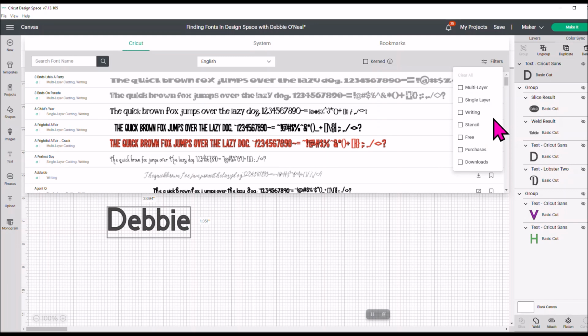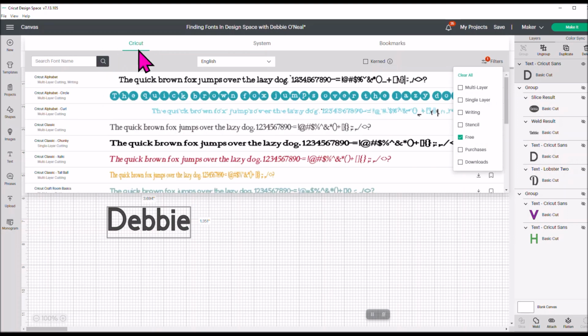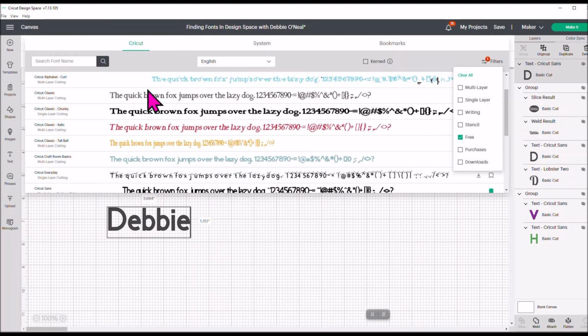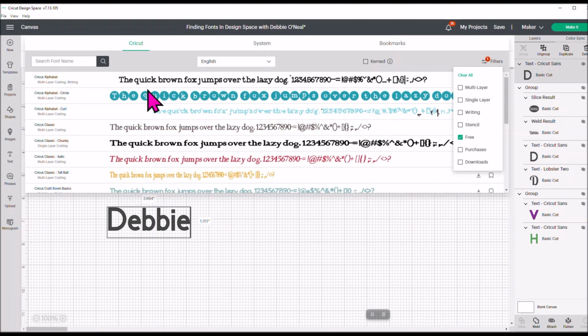The other thing I want to show you, a lot of people are asking, how do I find the free fonts in Design Space that are already in there for us to use? And that would be clicking the free button, and you're looking under, you have it highlighted on Cricut, and now you have a list of free fonts in Design Space that you can use. Okay, they're not part of the subscription. You can use these anytime you want. So that's how you would find those.